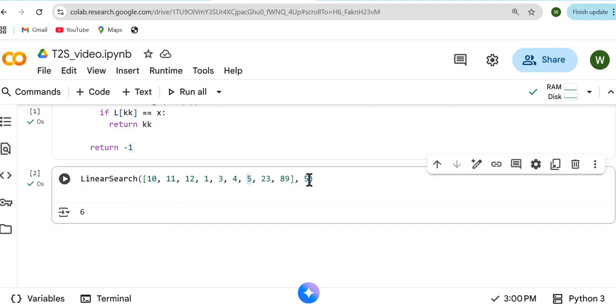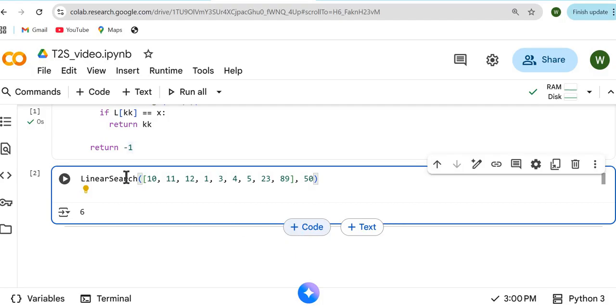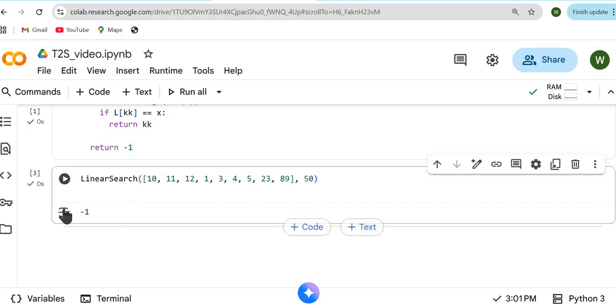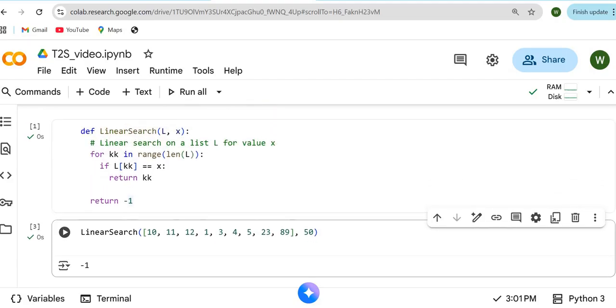Let's say I were to try looking for 50 on the other hand. We know that 50 is not a part of this list. I expect the answer to be -1, and indeed it comes out as -1, right? So very simple to understand, a very first cut, I would say. But this is what linear search is. In the next video, we'll study the efficiency and correctness of linear search a little bit more thoroughly. But I hope you found this interesting.